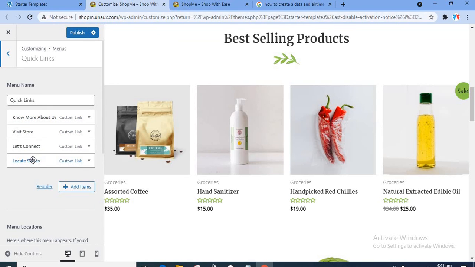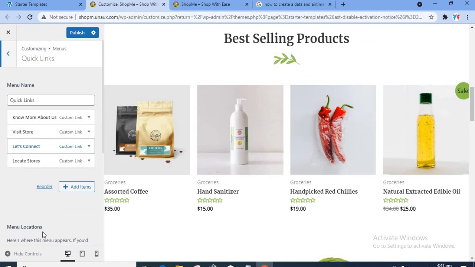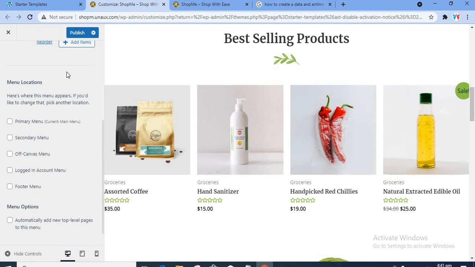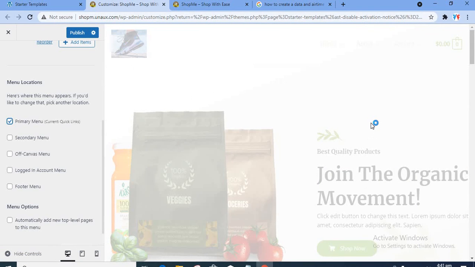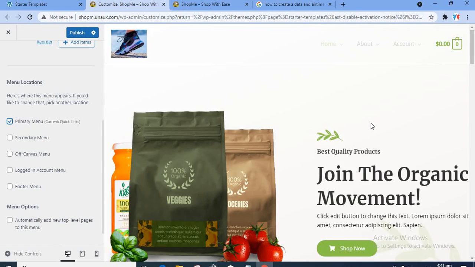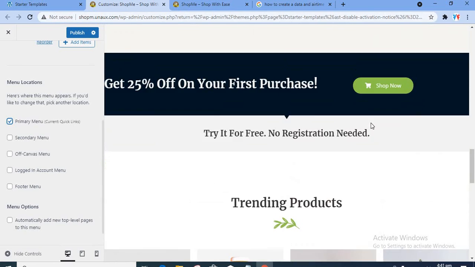So you can locate store, let's connect, drop your link, how they can connect you, the page of your contacts, and you save. Then menu locations, you can put this primary menu. Here is where this menu appears. If you'd like to change that, pick another location. So you can leave it this way as primary menu, where you get to see all these links in it. So that is it.